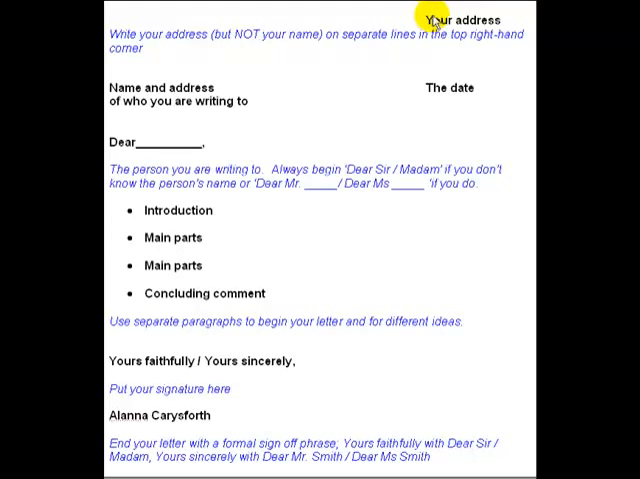So first of all, as we can see, in the top right hand corner you write your address, not your name, only your address. Because I know in some cultures you also write your name and you get confused, but in English only your address. And it's on separate lines in the top right hand corner.